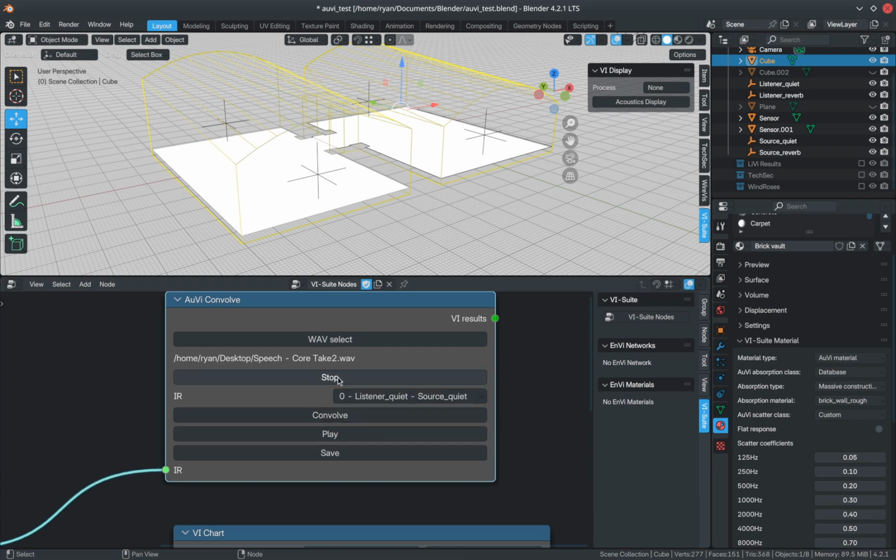And I'll play the original again. Sound is all around us.